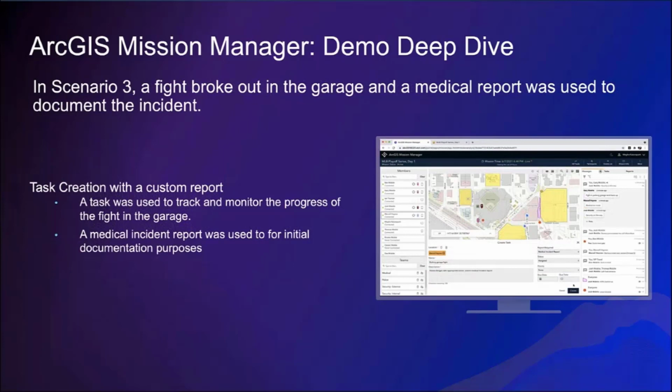In the third scenario, we had a fight break out in the garage. We created another task to keep track of this. Remember that medical incident report we created during our planning process? I added the medical incident report as a requirement, so it was a quick way to document any medical issues that occurred during that fight. And since that fight happened suddenly, I assigned a priority level, so my responder knew to complete that first. I also had the option of assigning a due date and a due time, but since the task was immediate, it wasn't necessary.